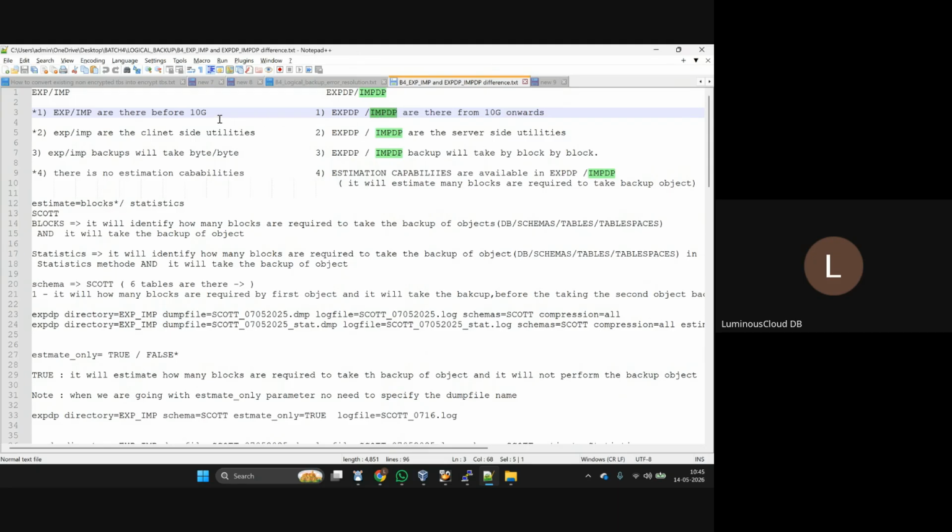Now, can we use EXP and IMP in 19c also? Yes, we can use it.